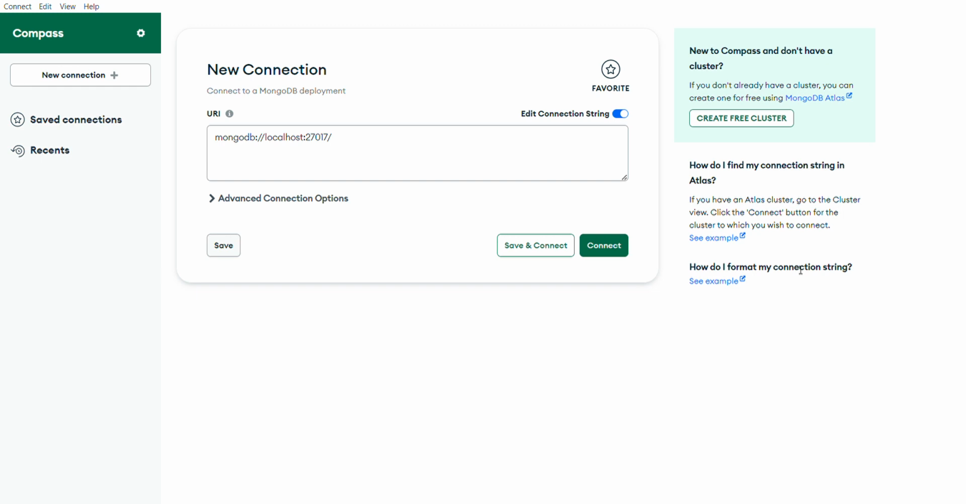Hi, today I am going to explain how to connect to MongoDB by using MongoDB Compass. First you need to install the MongoDB Community Edition. I will add that link to the description.